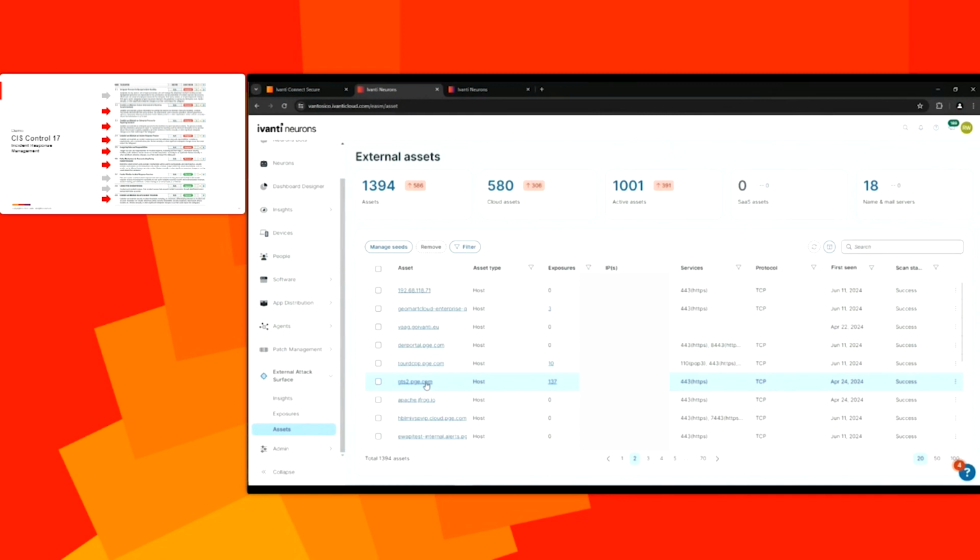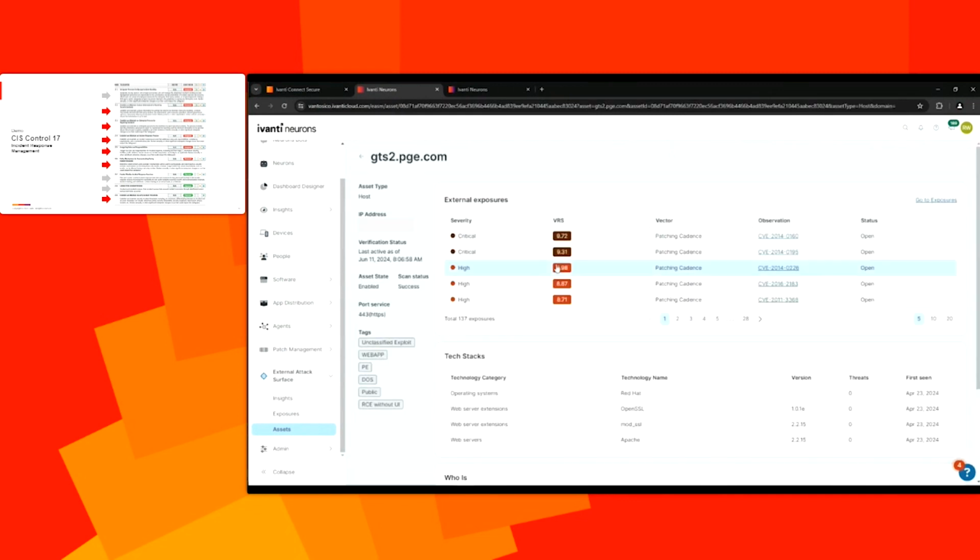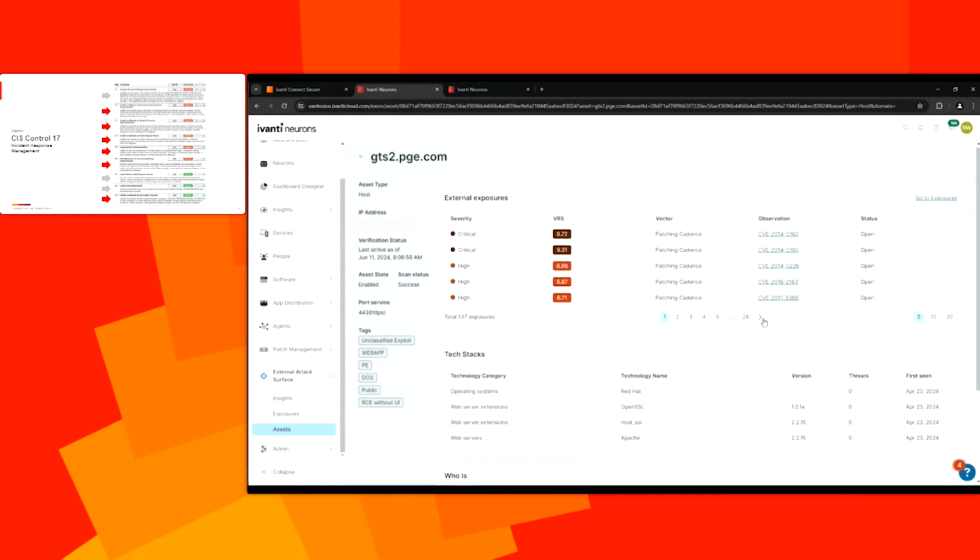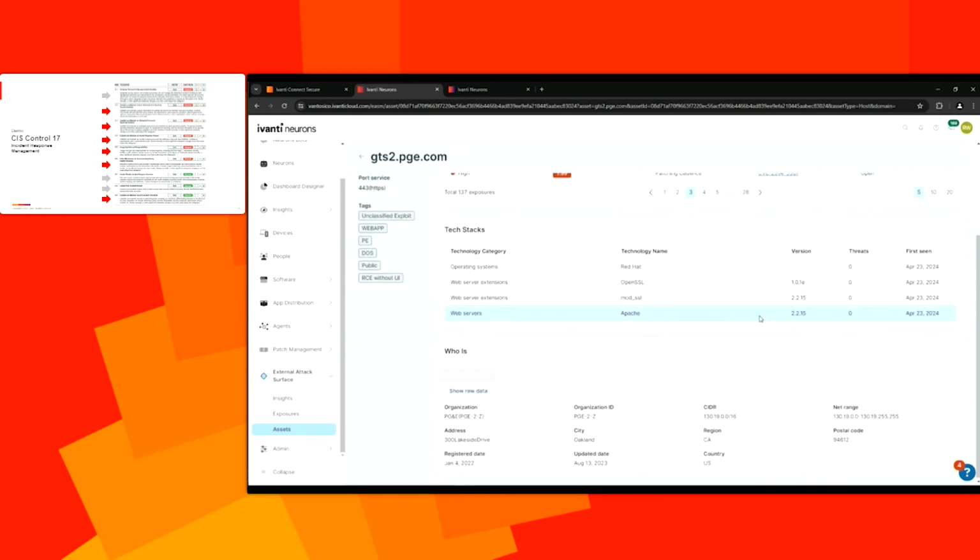So I'll go ahead and click on this one here since it has a lot of exposures associated with it. And when you drill down on an asset, you'll see information on those exposures associated with the asset. We see the list of them here, some critical, some highs. You'll also see tech stacks, so the technology and software stacks that are detected on the asset when that information is available. And you also get WHOIS record information for the domain associated with the asset. And that's going to tell you who owns the domain, their contact info, and when it was registered.